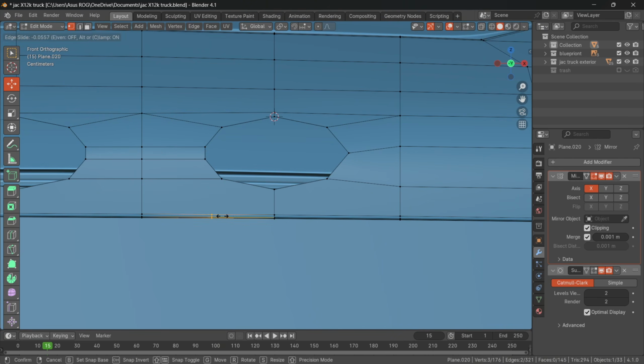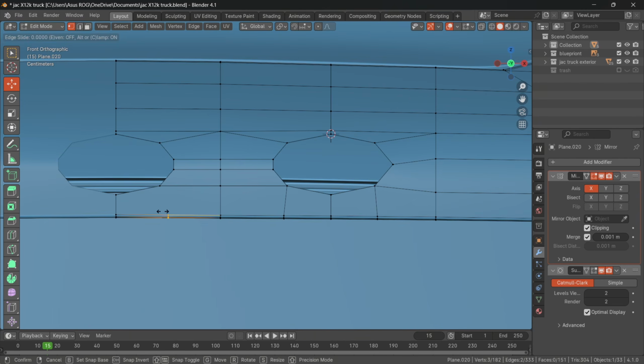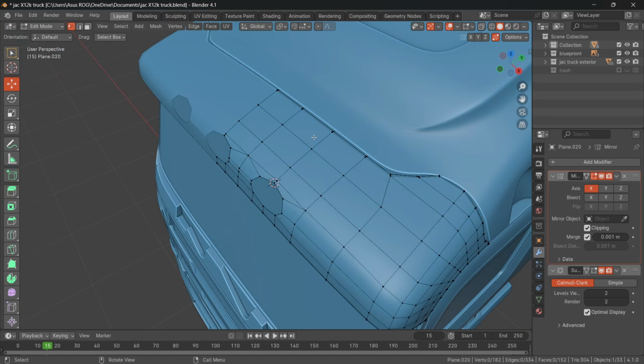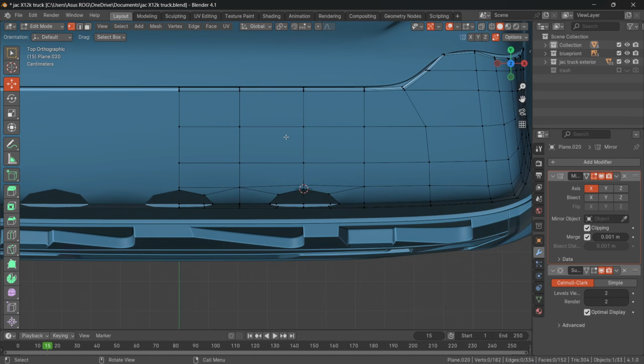and now we need to add extra loop cut right here, join these two vertices, add extra loop cut right here also, join these two, add an extra right here also, and then join. So I think that is it. That is basically it.